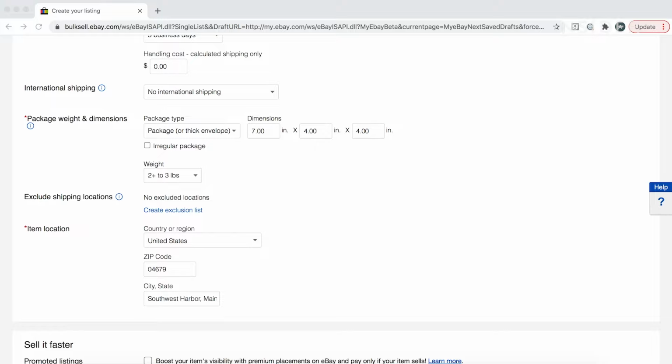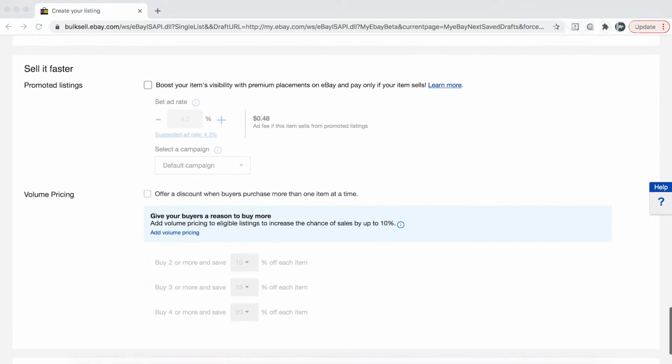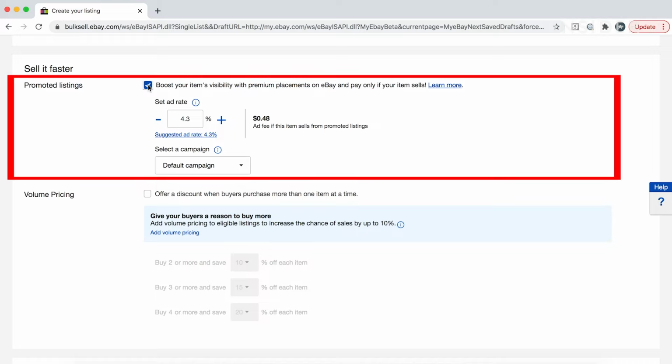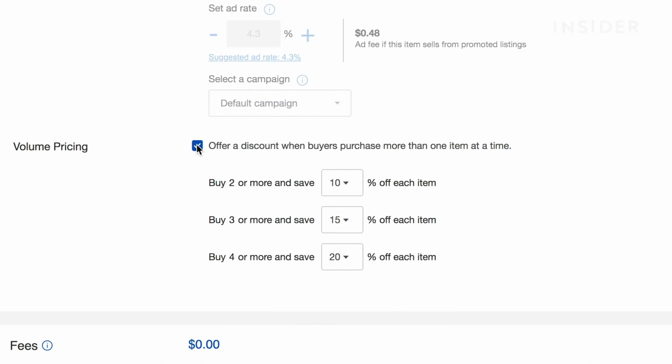If you're listing a Buy It Now item, you can add promotions to help sell your product. If someone clicks on the ad and then buys your product, eBay will take a percentage of the sale price as their fee. You can set these up here. You can also offer a discount when buyers purchase more than one product on fixed price items by clicking the checkmark here.